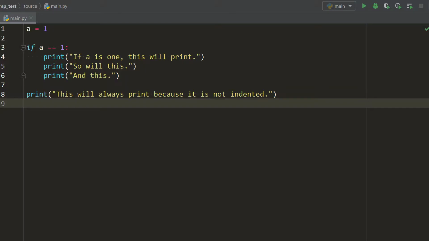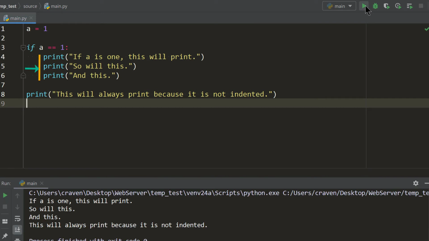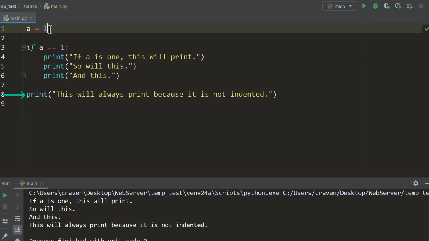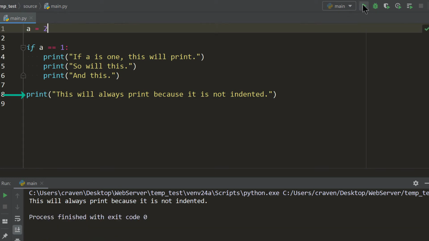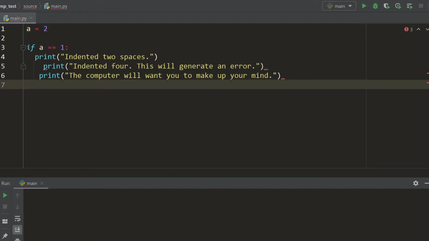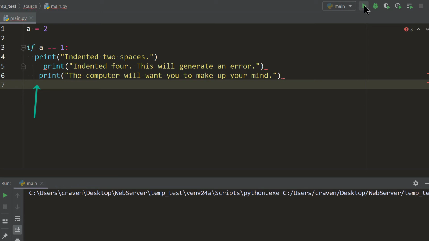Indentation. Indentation matters. Each line under the if statement that is indented will only be executed if the statement is true. In this example, the 3 lines indented under the if statement will run only if true. The 4th print statement will always run because it is not indented under an if statement. The indentation amount must be the same. This wandering code doesn't work.